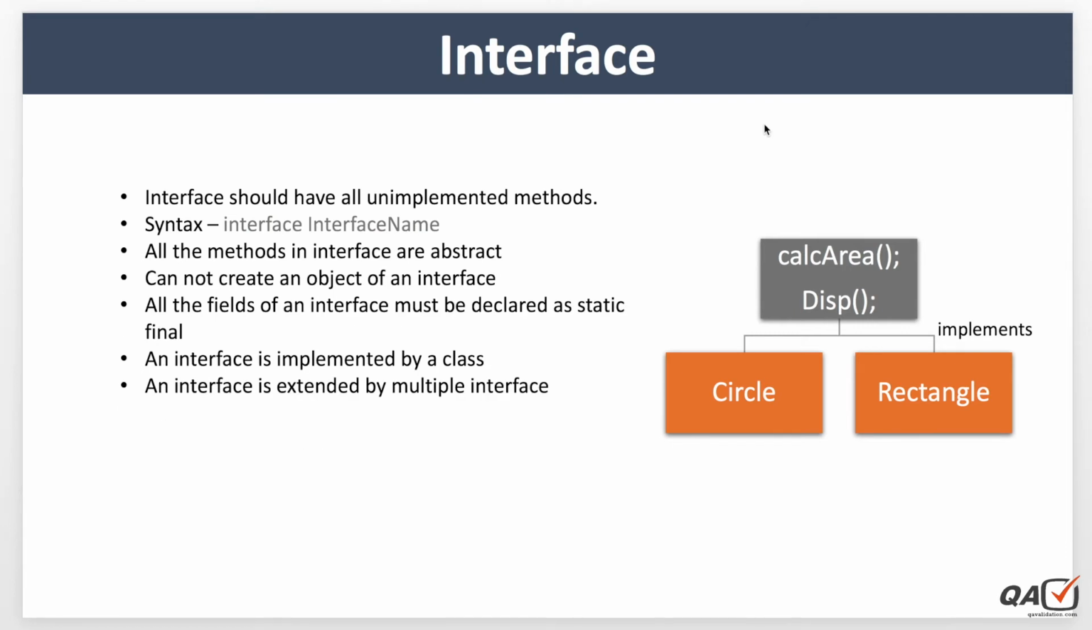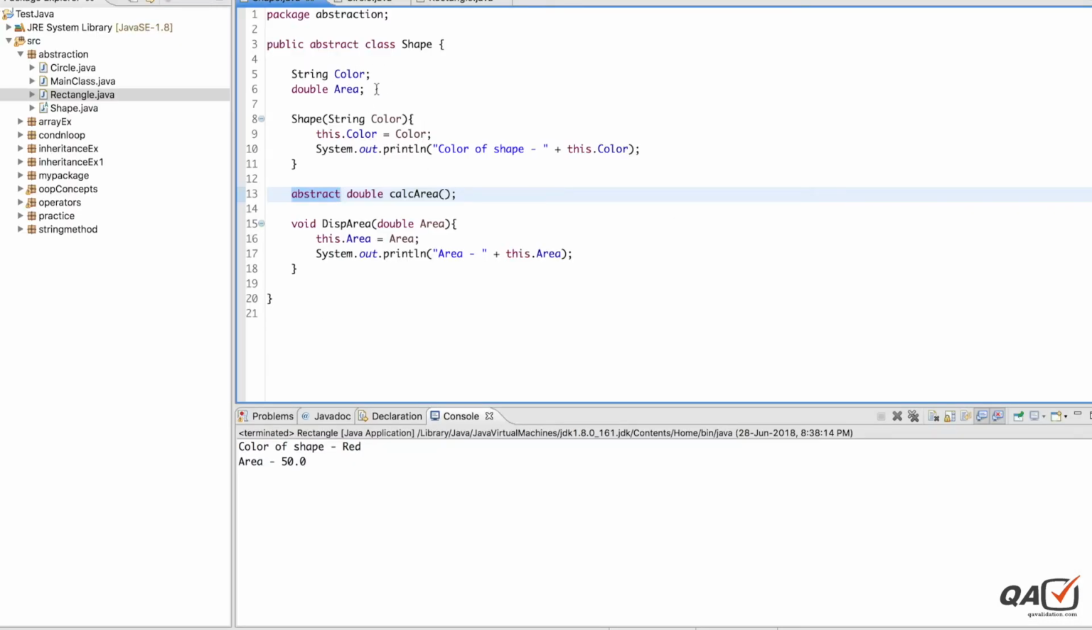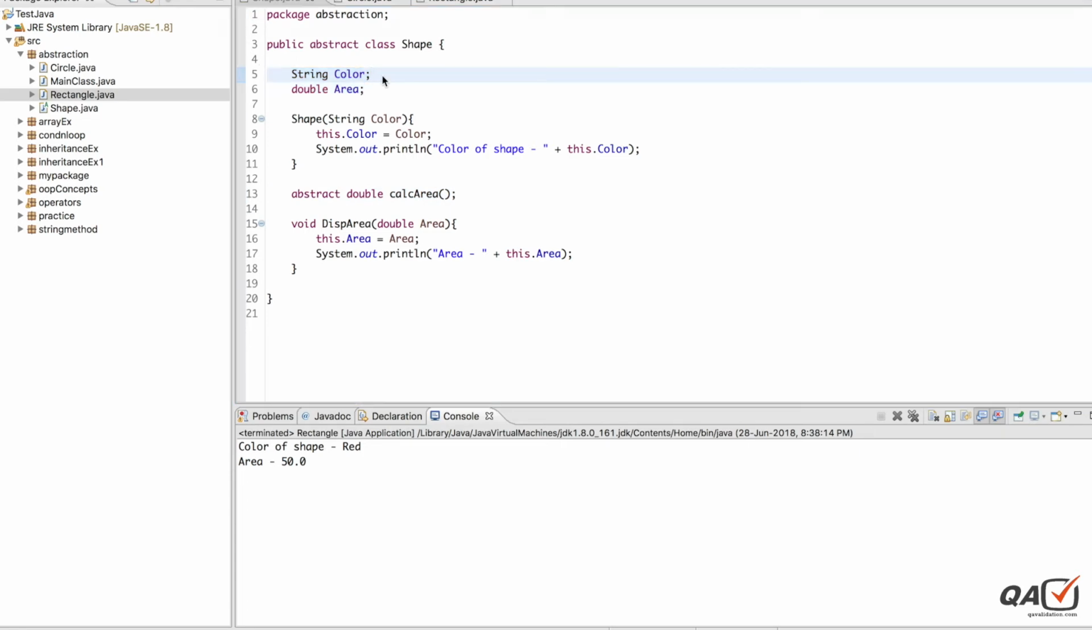And another point says that you cannot create an object of an interface, because there is no implementation, so I cannot call. Objects are basically created to play with your methods and fields, or the variables, but here there is no logic, so I cannot create the instance or an object of an interface. All the fields of the interface must be declared as static and final. So here if you see, we have declared normal variables only, like in your class, but here you can't declare those things. If you want to declare, these things will be by default public static final, you cannot change the value of those variables.